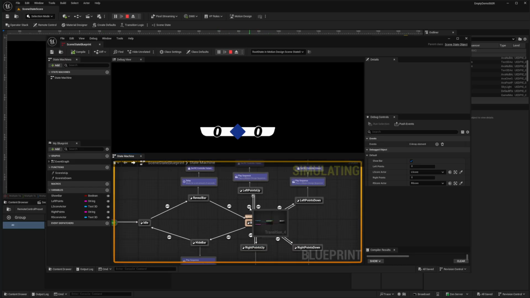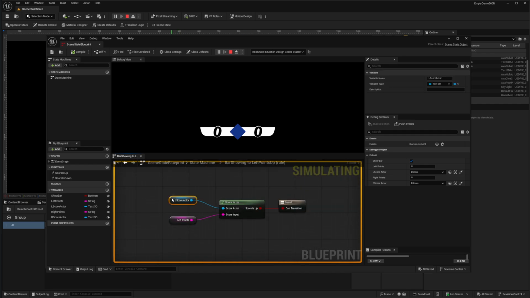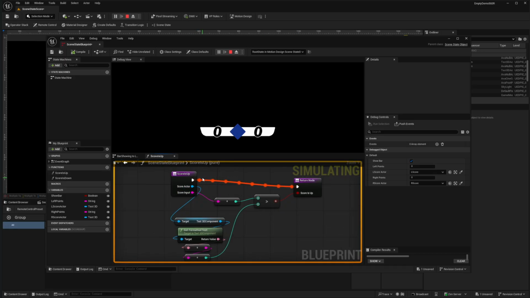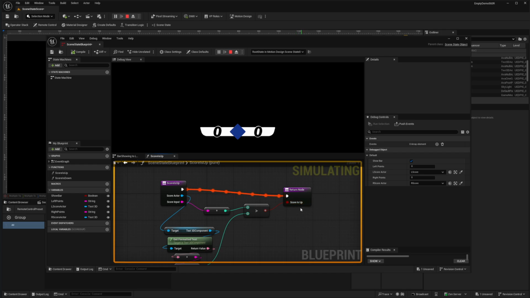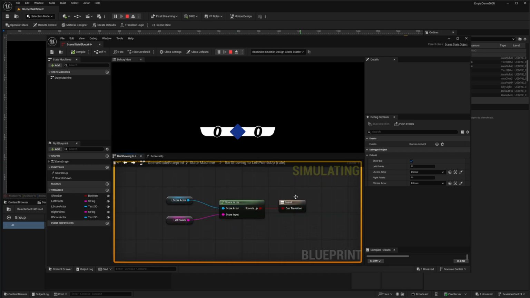So we can take a look at that in our condition. We take our left score actor and our left points variable, and we run them through this score is up function, which is added here as a blueprint. If I double click on that, you can see this is running. And so we're getting our score actor and our score input, and we're just comparing the values and checking to see if the score input is greater than the value that is coming in from the actor. Then yes, the score is indeed up, in which case we will go ahead and run our transition, our state for the score is up. So let's look at that.